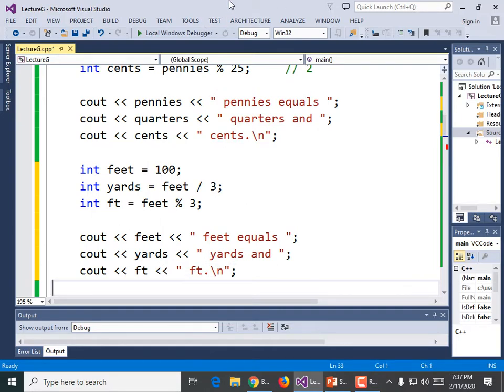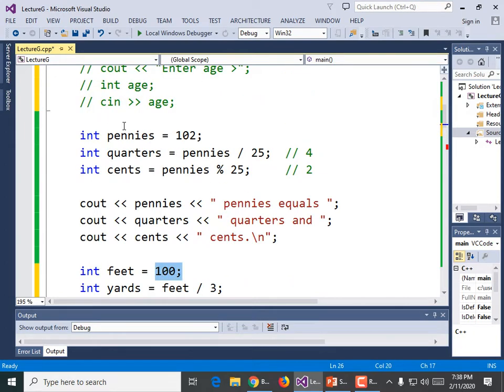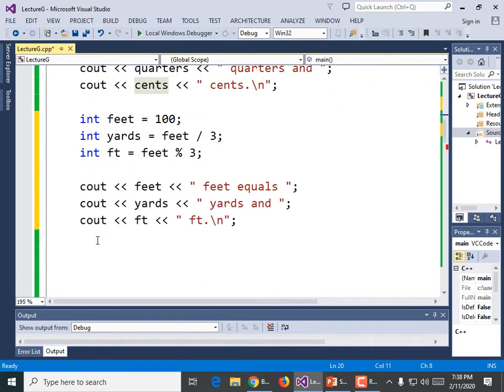You may ask why I created a new variable rather than just reuse feet again, right? Because I could have said feet equals feet modulus 3. If I did that, I would lose the original value. I wouldn't be able to print out that we were trying to handle 100 feet. Just like up here, why did I do pennies and cents? Because if I'd made this say pennies equals pennies modulus 25, I would have gotten the right answer, but I wouldn't be able to print out the original number of pennies. This 102 would be lost, right? So that's why I create 2 variables like that.